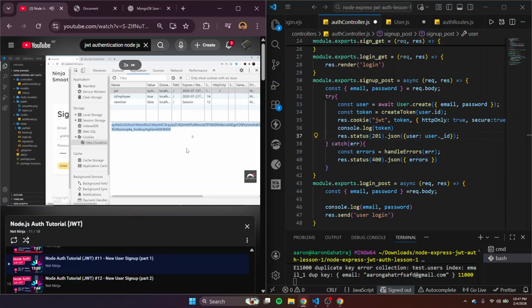Now in the future, for every request we make for pages on this website, that cookie with that JWT is going to be sent to the server. So the server can later on use it to verify the user is logged in. Next up, we're going to finish off the front end process by handling errors and redirecting the user after signing up.